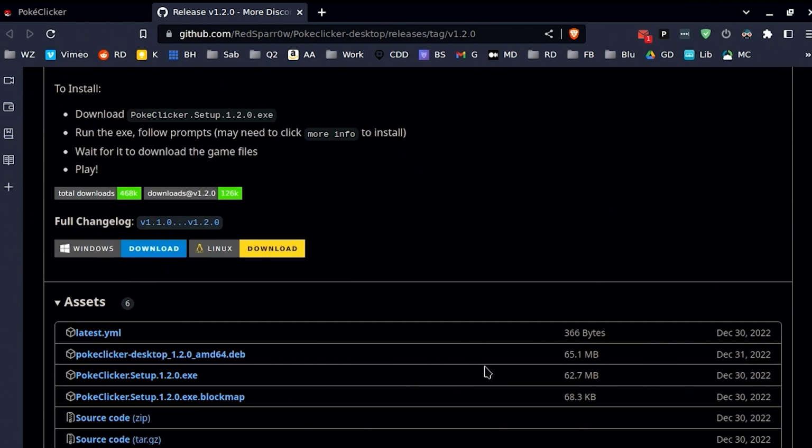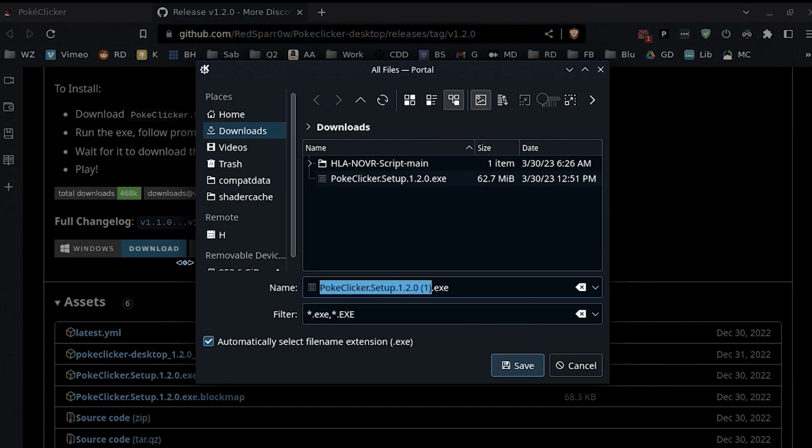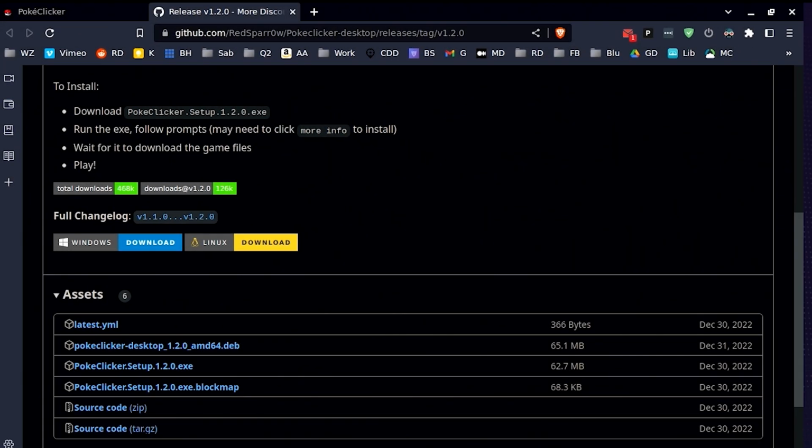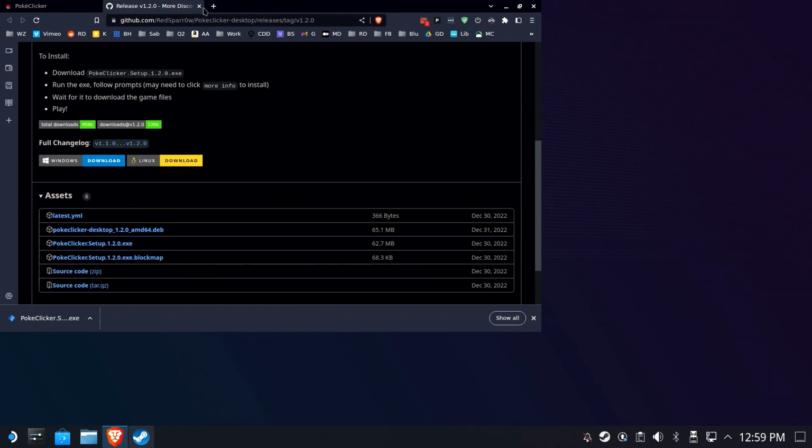We're going to download the Windows version, not the Linux version. Download the Windows version and save it into your downloads folder for easy access. I already had it downloaded, but we're doing it again. Okay. So once you've got it downloaded, you're pretty much done with the browser. You can close that up.